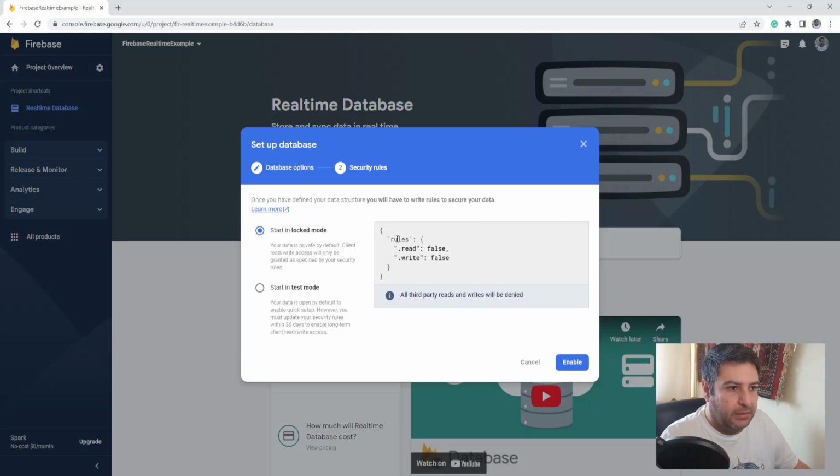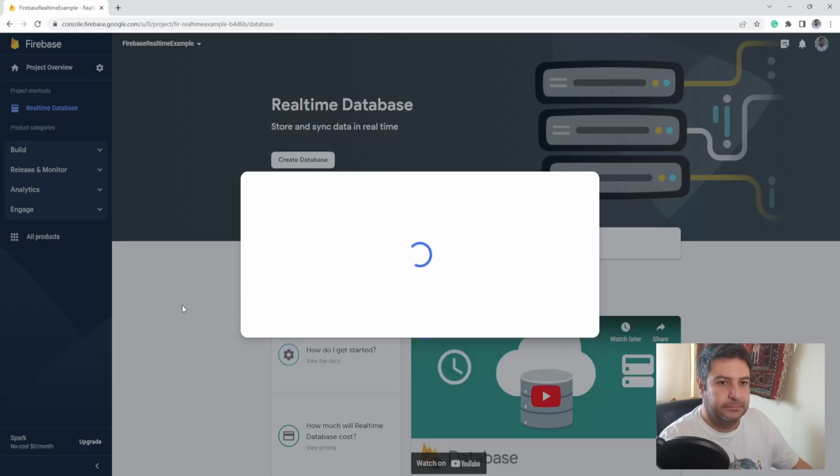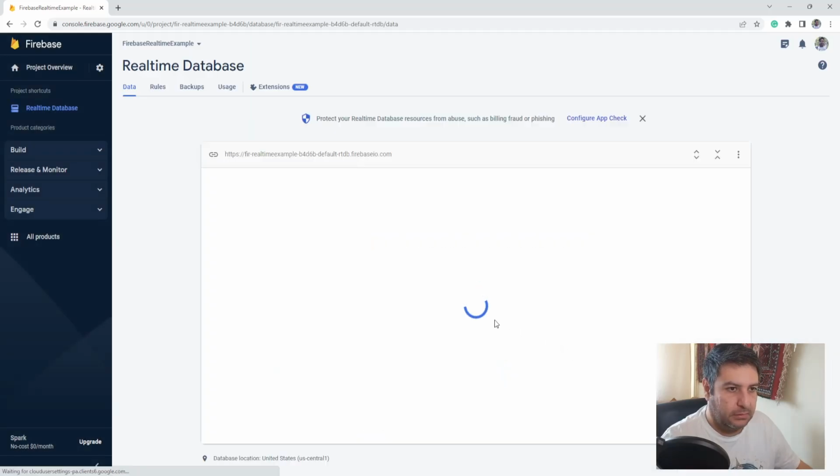Here you have two ways. The rule is false now, automatically, and you cannot read or write data into the real-time database. You have to connect either the authentication service also to check the users, or start in test mode. And you see, until 1 month, you will have permission to read and write the data from this database. So I'm going to click on enable, and our database is created here.